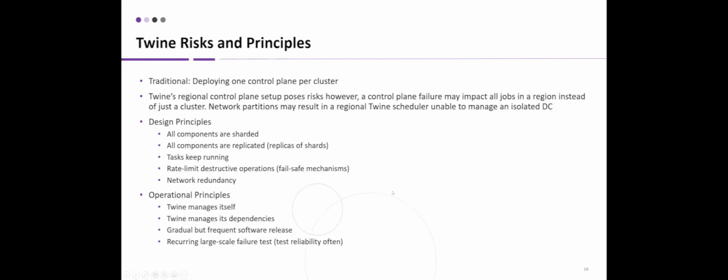Okay, so the risks. As I mentioned before, if the control plane, the scheduler for a certain region, goes down, then this can be very problematic. It can impact almost all the jobs in the region, not just one, and not just a cluster. There are many clusters to a region. There could be network partitions that result in a regional Twine scheduler unable to manage an isolated DC.